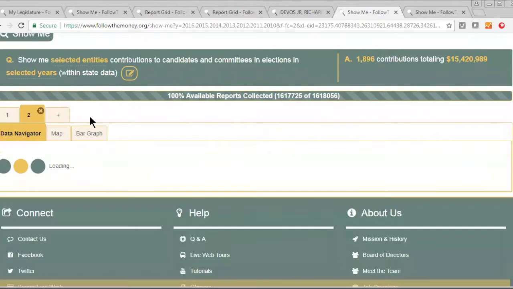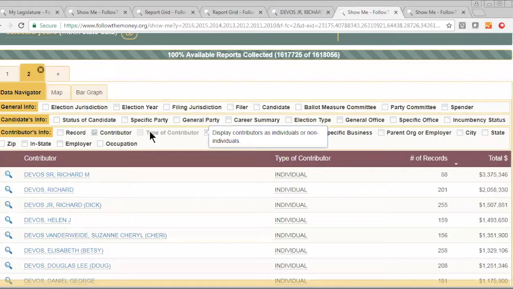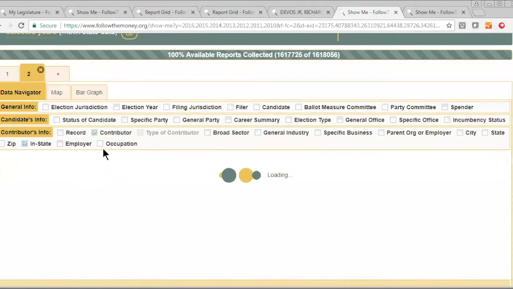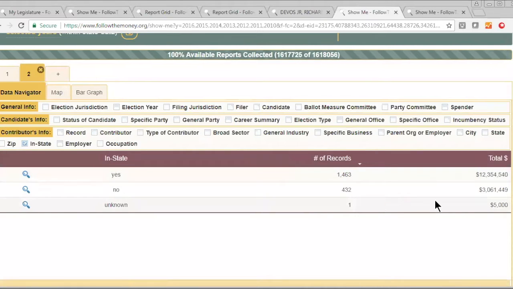We can see the contributors here. We also have whether they are in-state or out-of-state. So, when they've been giving to folks in Michigan versus giving outside of Michigan. You can also look at that if you're searching on a candidate, see how much they've received from out-of-state interests. So that could be helpful as well.